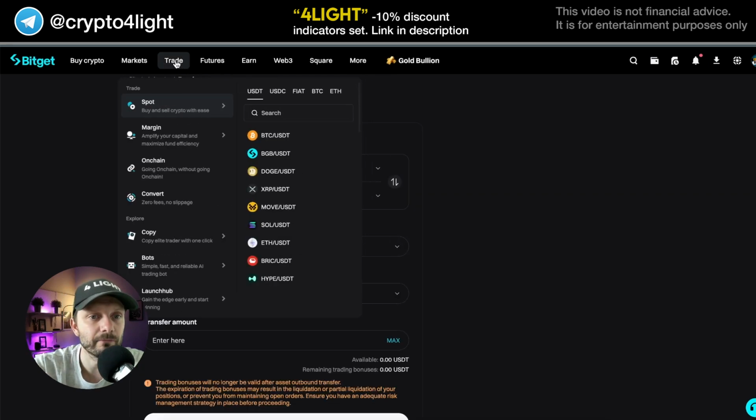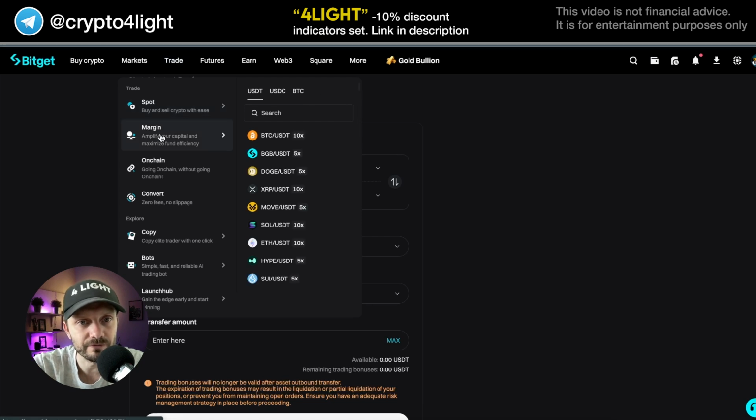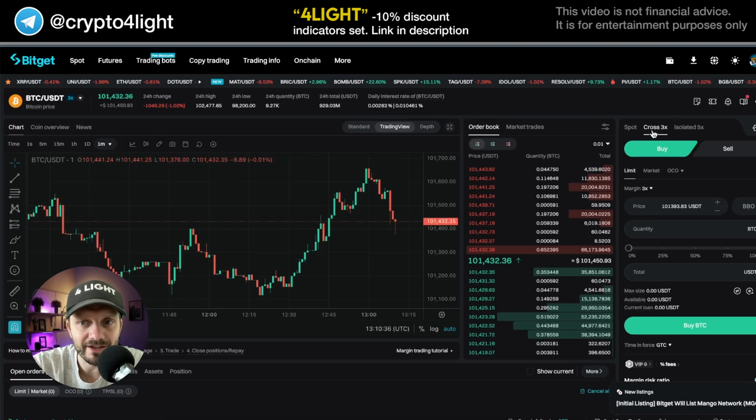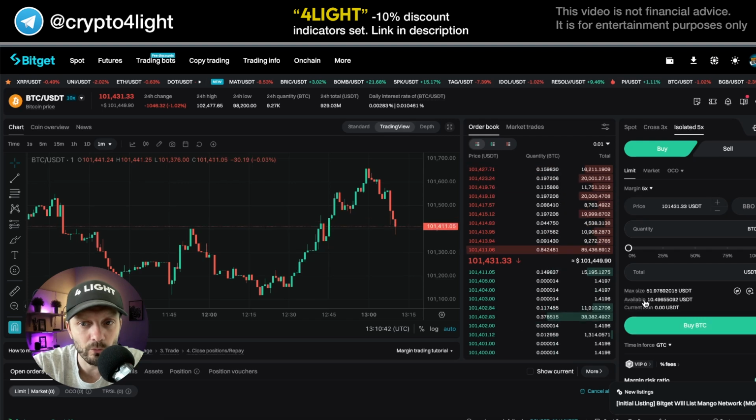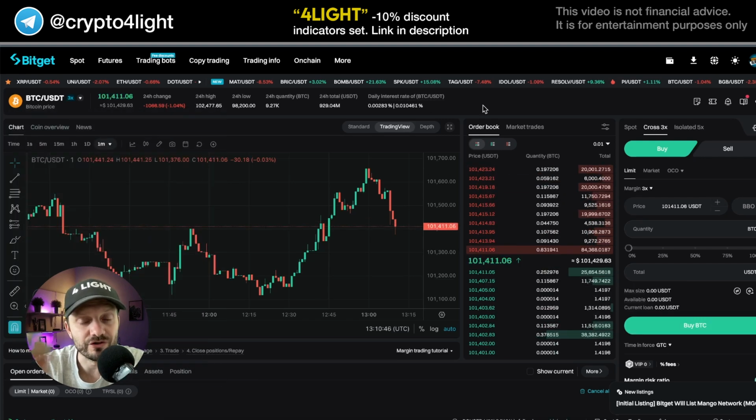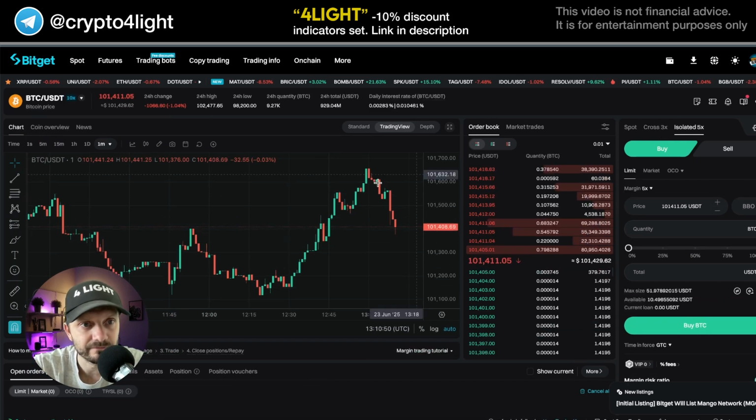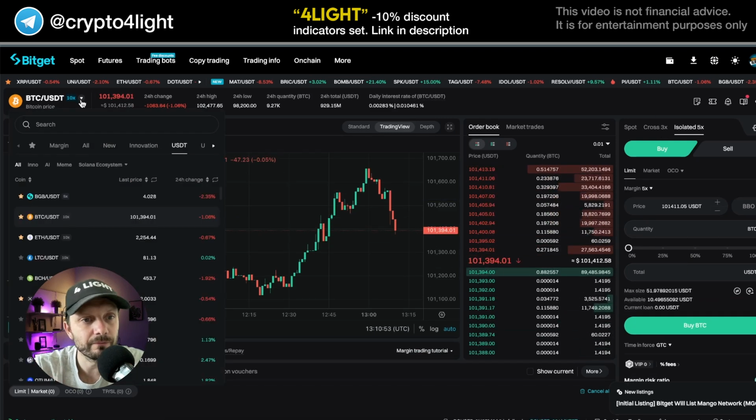If you want to trade futures, you go to the futures menu. If you want to trade margin or spot, we go into trade. Here's the spot position, here's the margin. All right, we choose the margin. Like you can see on the right screen, we get cross 3x and isolated. This one, available $10. Cross, not available. So here's spot, cross, and isolated. Got it. We go to trading pairs.